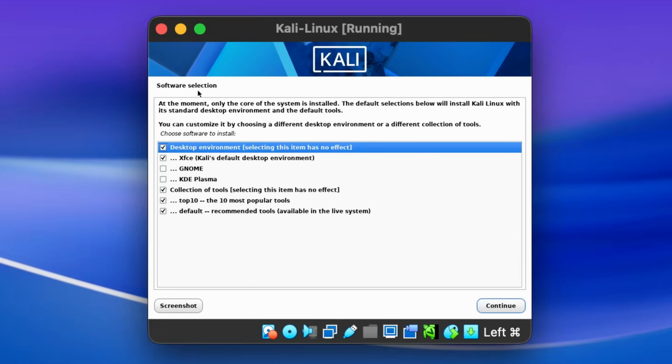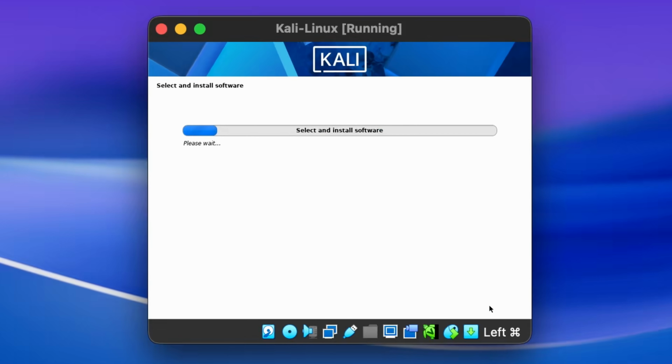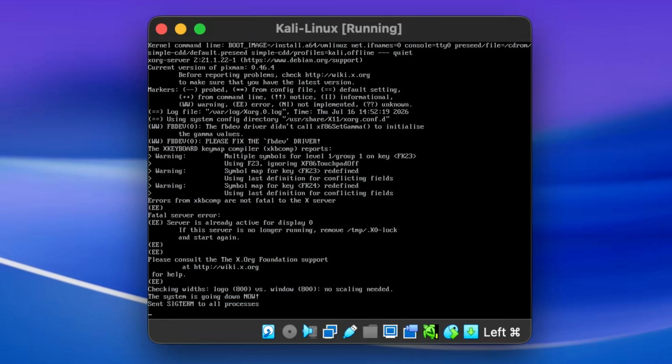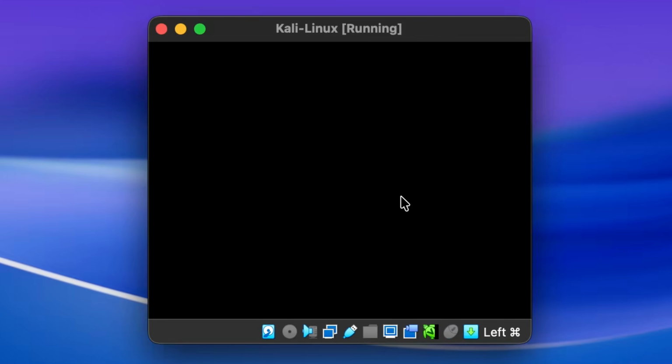Now from the software selection section, you can select a desktop environment for your Kali Linux. I will keep the default desktop environment. Then click on continue. And now it should start installing all the applications, desktop environment and packages into your VirtualBox to install Linux as a virtual machine. Once the installation gets completed, you will get this screen. Finish the installation. Click on continue and it will finish the installation and reboot your Linux virtual machine.